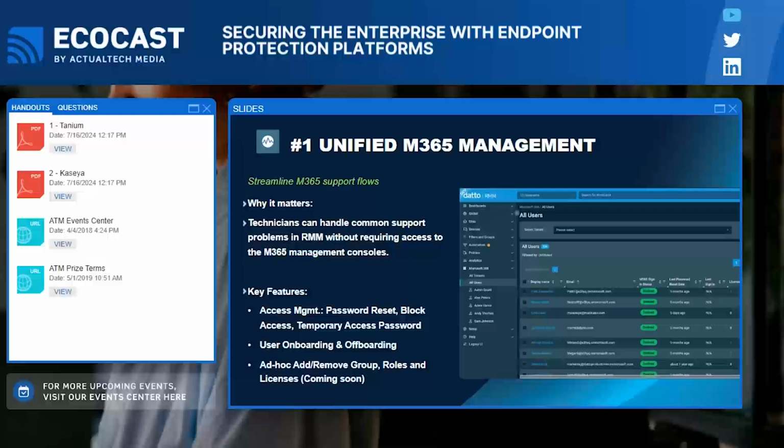So that gives you classic access management: who's where, what endpoints are attached to their account, what software licenses they have, etc. It gives you one-click solutions for a lot of common and very frustrating tickets: password resets, the ability to block access, creating a temporary access password, once again, without having to go into those Microsoft portals, without having to give anybody else admin access. It allows you to automate a lot of user onboarding and offboarding.